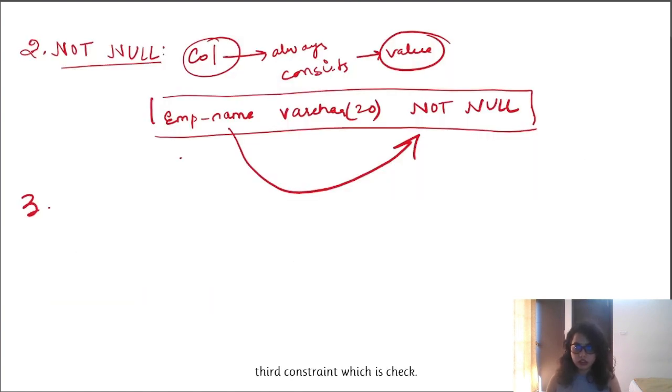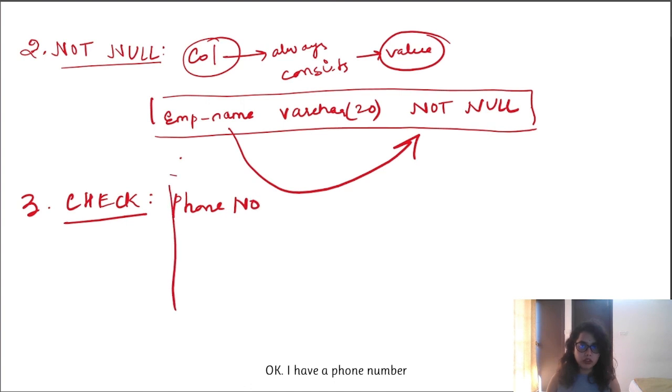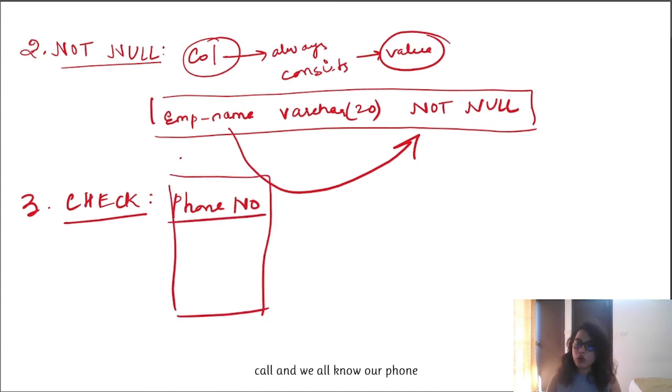Now coming to the third constraint, which is check. Now what will this check do? Suppose I have a phone number column, and we all know our phone number should have 10 digits, right? It should always have 10 digits. So in this type of scenario, I'll go for a check constraint. So what is the syntax of a check constraint? Your column name. So phone number is what kind of data type? Number data type.